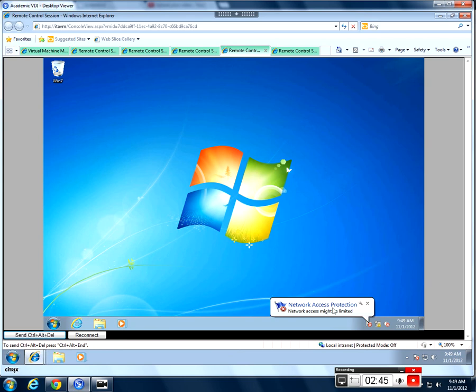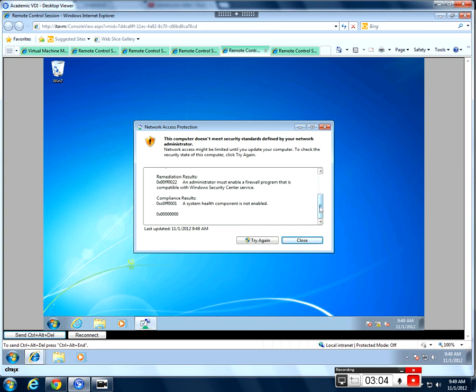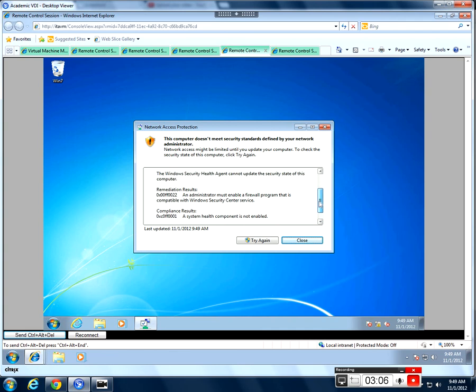Look, it says network access protection. Network access might be limited. So let's click on that balloon to see the details. It says that this computer doesn't meet the security standards defined by your network administrator, and that access might be limited until you update your computer. It says the SHA was unsuccessful, and the remediation result was that an administrator must enable a firewall program that is compatible with the Windows Security Center service in order to work.